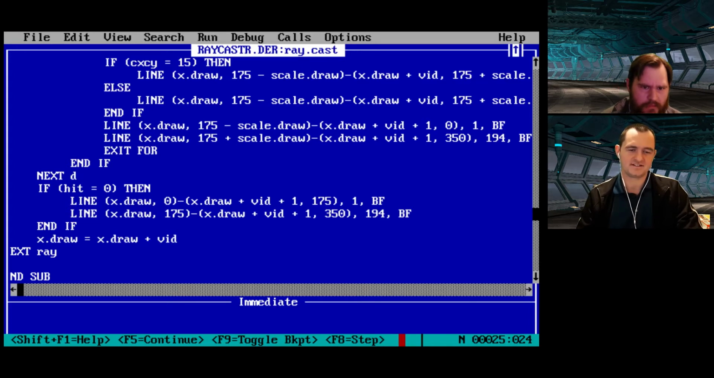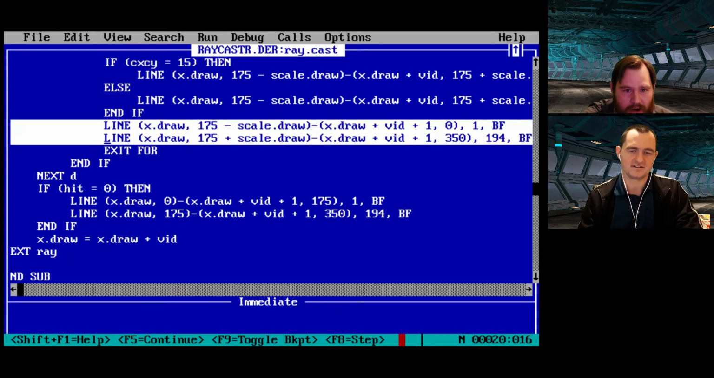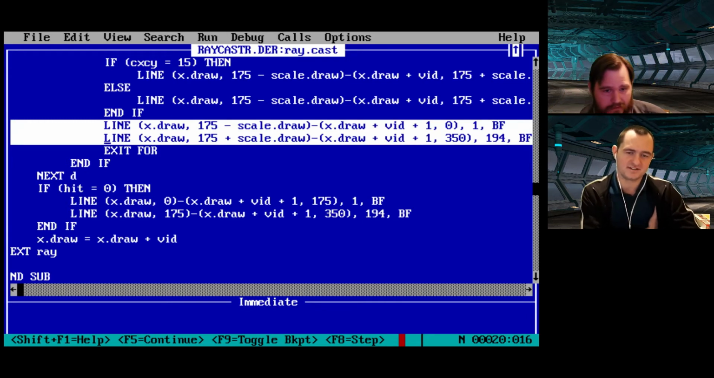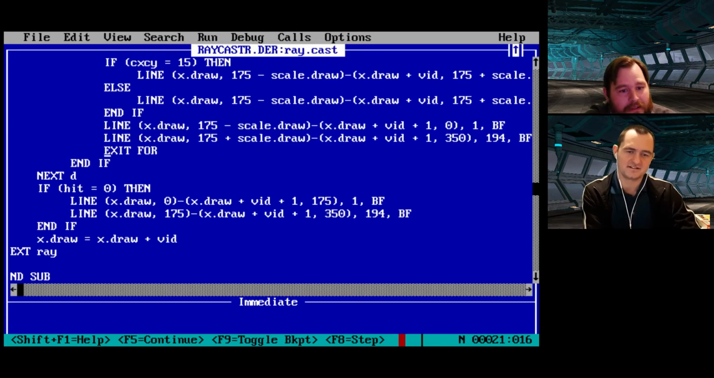Sure. But what does this draw up here? This draws the sky. Yes, this is when we've drawn a column. Above the column we want sky. Below the column we want ground. So this is just the segment of sky and ground that's going to appear in the same vertical position as something you draw. That's right. And then of course, if you didn't hit anything, the whole thing is going to be sky and ground. And XDraw is increased then by vid. That's right.